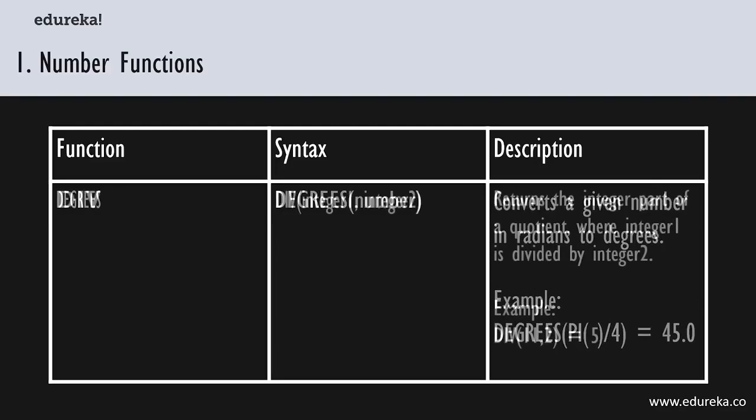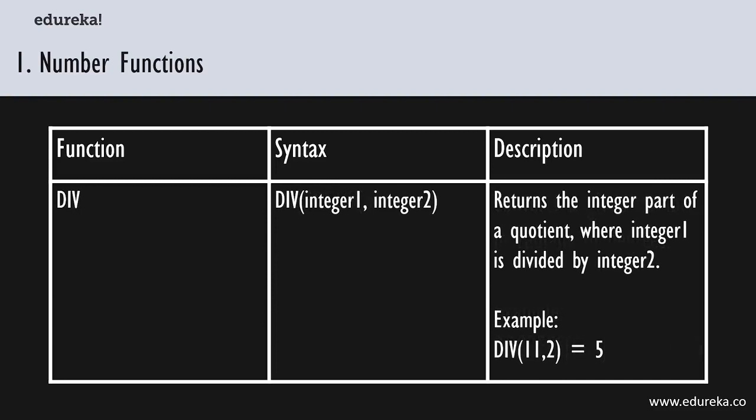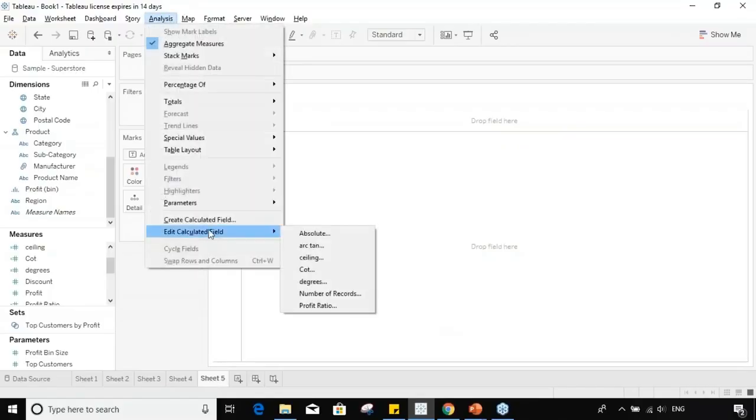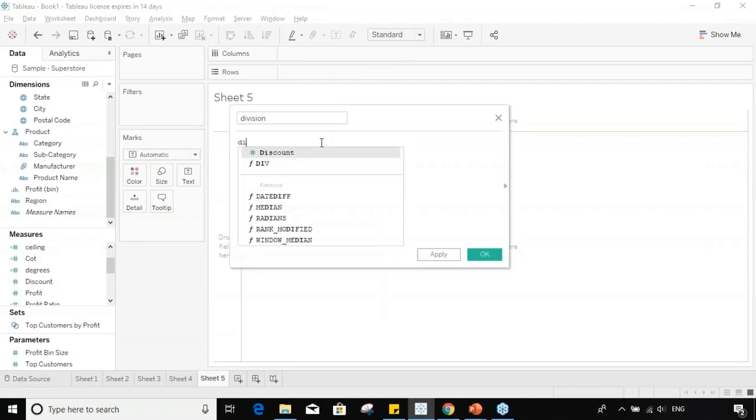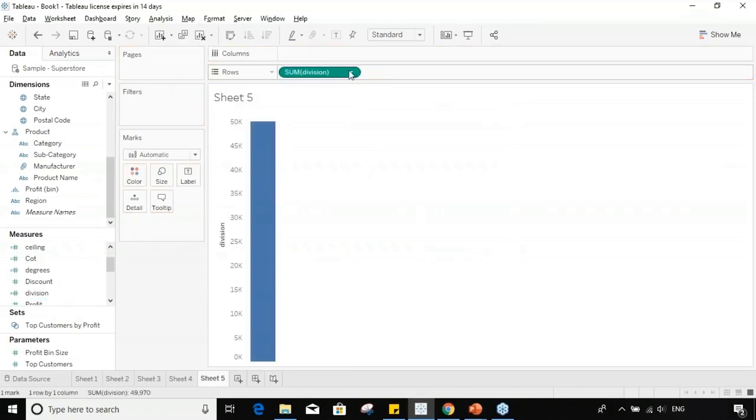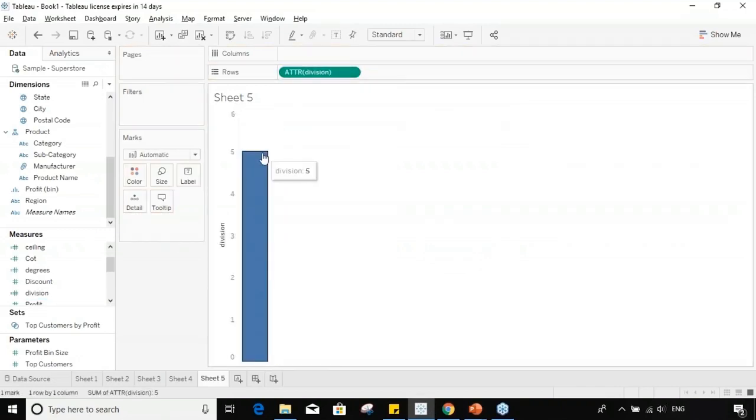Moving on, we have div or division. What it does is it's going to return you the quotient, where your integer 1 is basically your dividend and your integer 2 is your divisor. And it's going to give you the integer part of your quotient. So if I do 11 by 2, it's not going to give me a 5.5, but only a 5. As you can see, your quotient is 5.